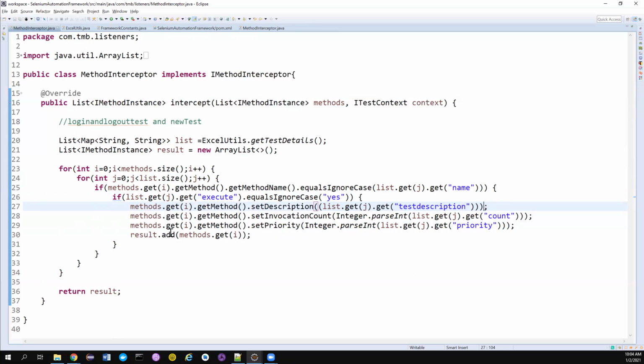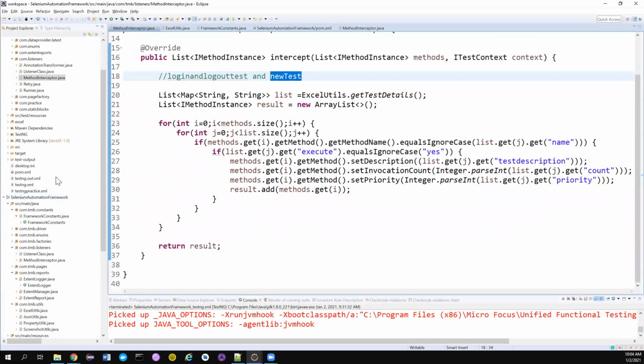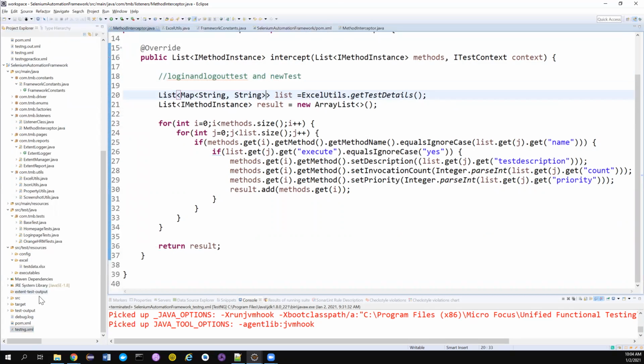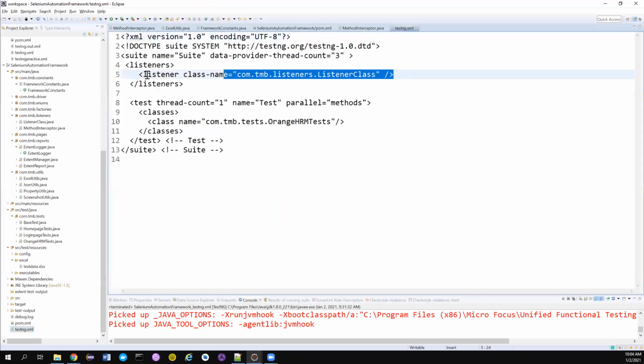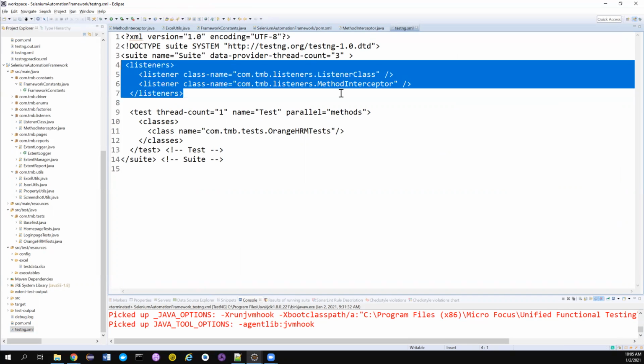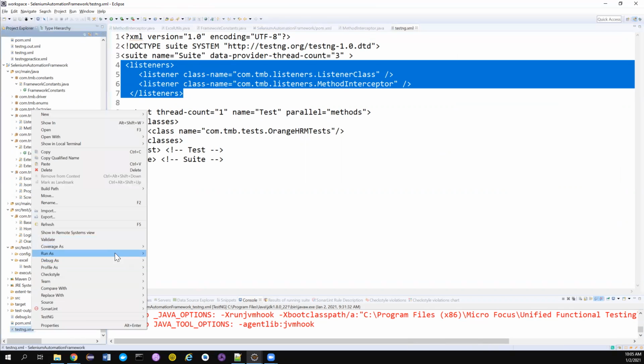Now our ultimate aim is, we have added only one which has yes. That means only the login and logout test will run. The new test should not run. That is our expectation, because that's what we have coded. Let's see. I don't know whether it will work. Most importantly, I need to tell TestNG there is a new listener now. It has to listen to this listeners.listener class com.listeners. I have another listener called method interceptor. It has to listen to this as well. There can be two listeners or multiple listeners, that doesn't matter. Let's try running this test.